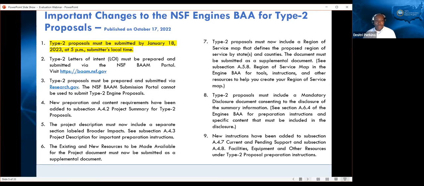And so the first revision, obviously most of you have probably seen this, is that the Type 2 deadline is now January the 18th, 2023 at 5 p.m. the submitter's local time. In the previous BAA, the deadline was January 31st, but now the new deadline is January 18th.